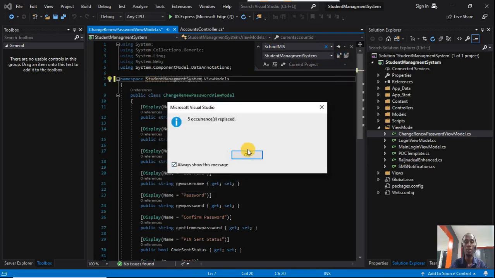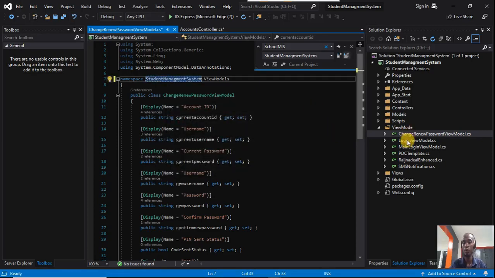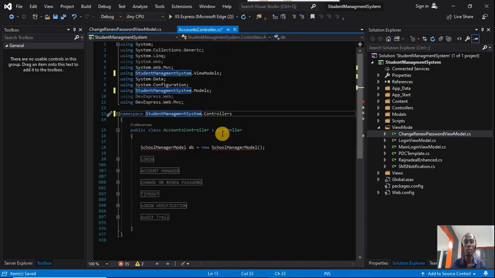Good. You replace now, 1, 2, 3, 4, 5. You replace all from that. From there, we save them. Then we can have a close if there's an error there. So okay, you are left with one error.